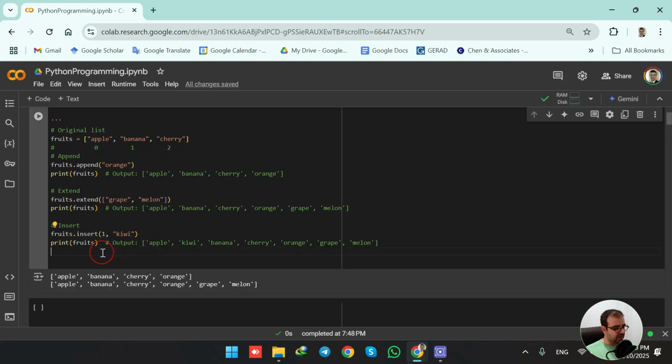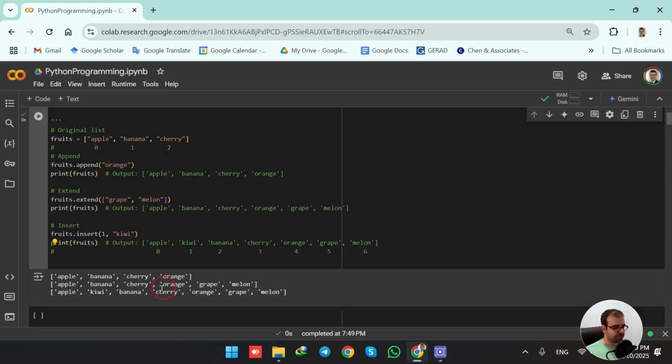So when I run this code, I expect to have apple as index 0, kiwi as index 1, and then the rest of the list like this as I'm typing down here. So everything as of index 1 is shifted to the right because we inserted kiwi at index 1. When I run this code, we see that kiwi is indeed added at index 1 here. So apple, kiwi, banana, cherry, orange, grape, and melon.